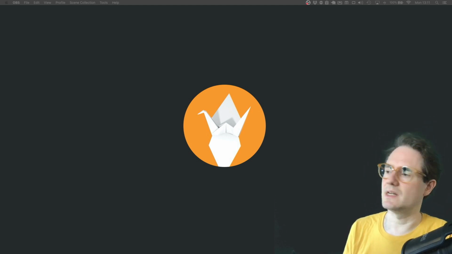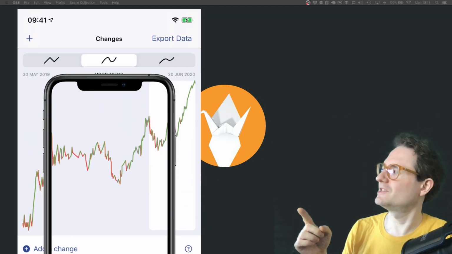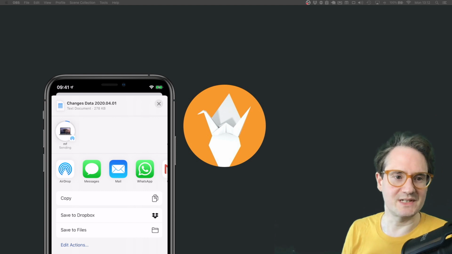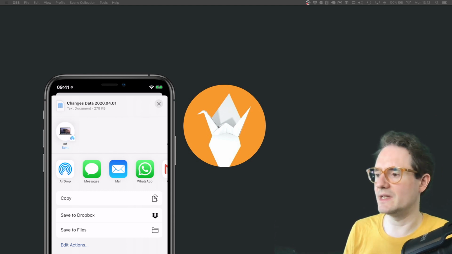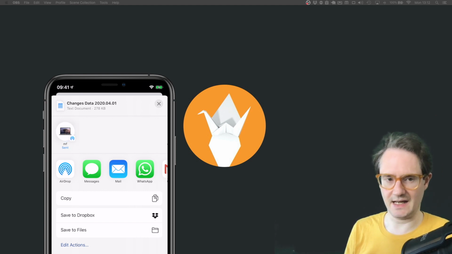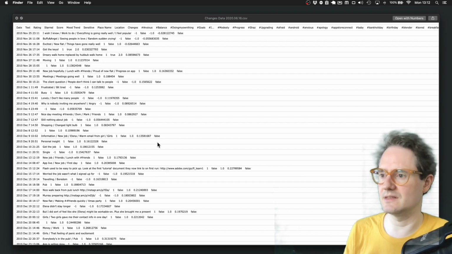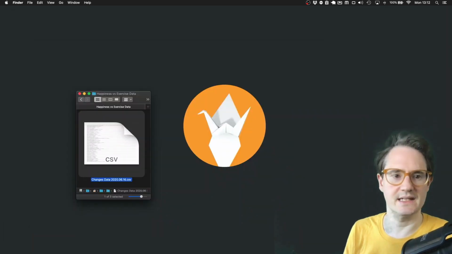a data source. So here's a little animation showing how to get the data out of Changes, which I won't pretend to do right now. And we will start with our data that we exported from the Changes spreadsheet, which looks something like that.